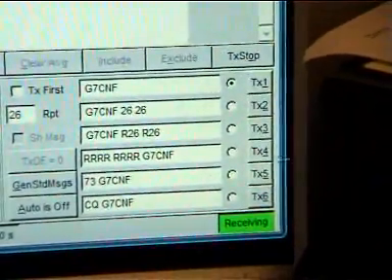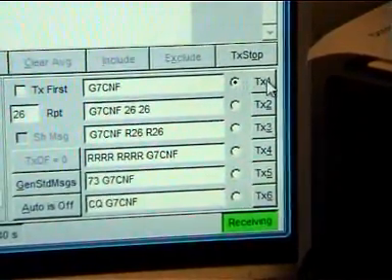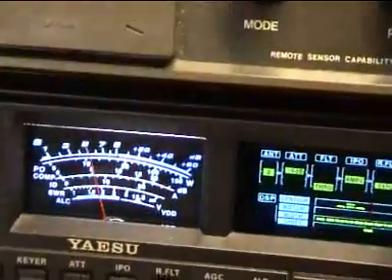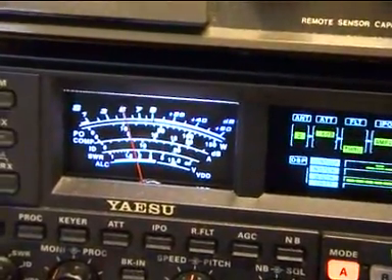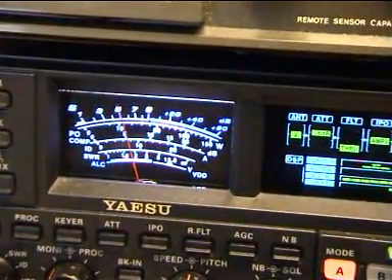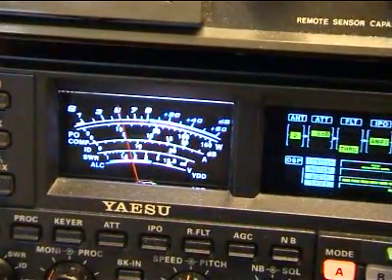So in this instance I'm going to press TX1. The radio has now gone into transmit. As can be seen, the PTT light is on, and as you will see, my meter, the ALC, has some deflection. This indicates that the level from WSJT is excessive.